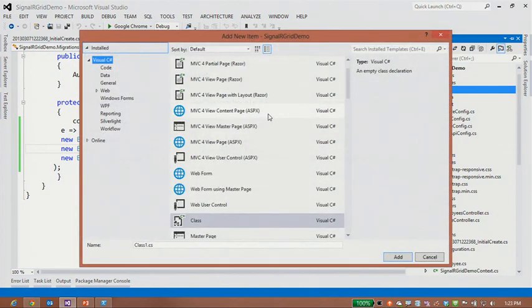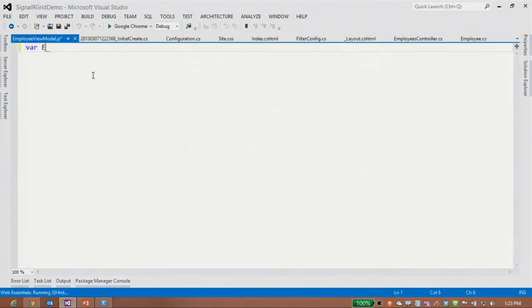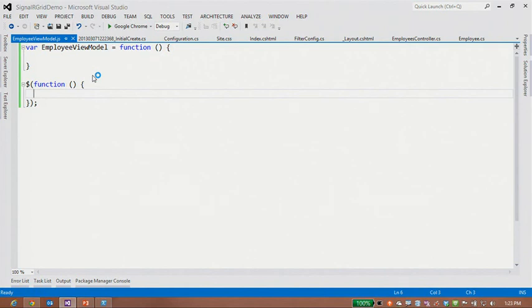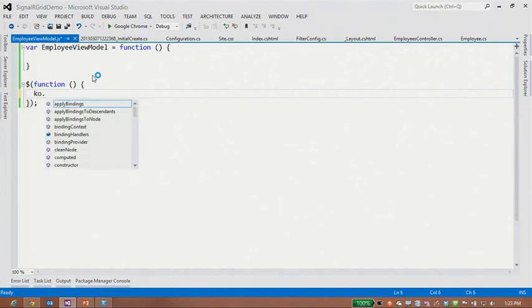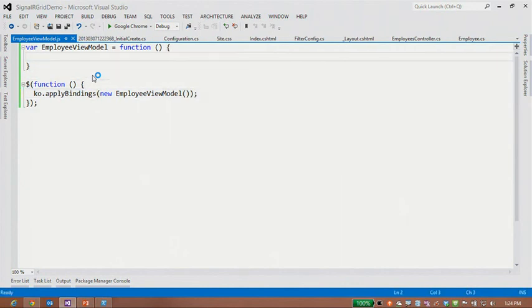I'll create a folder called app where I'm going to store my view model, which is going to be a JavaScript file, employee view model. And a view model is nothing more than just a function. I'm also going to write some boilerplate code here to apply bindings to this view model. For folks who aren't familiar with jQuery, this is the shortcut for waiting for the DOM ready event. After the DOM is ready, I'm going to apply bindings and instantiate my employee view model. Great. So right now the employee view model doesn't have anything in it.